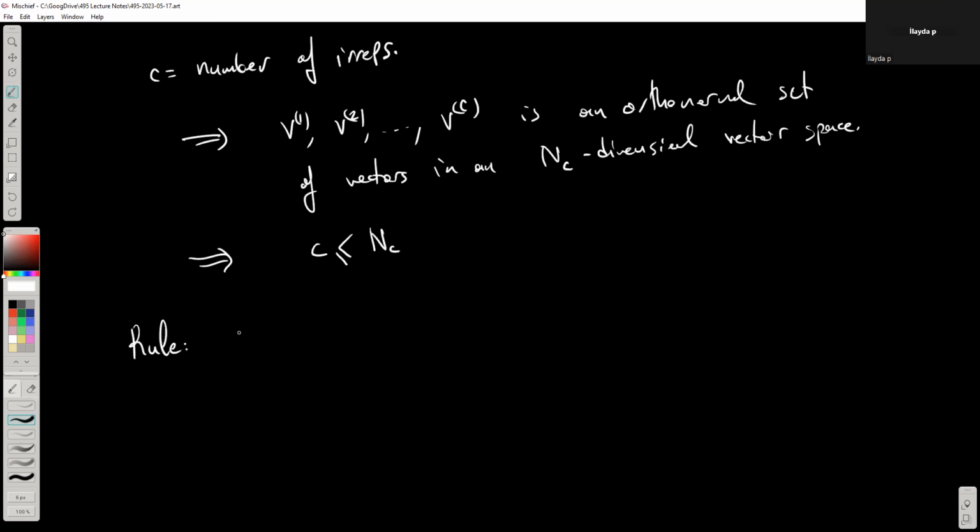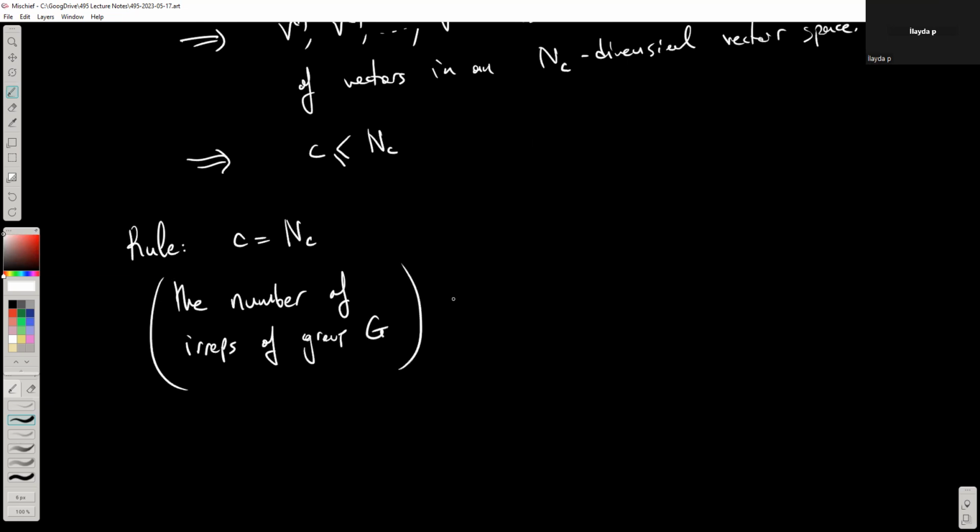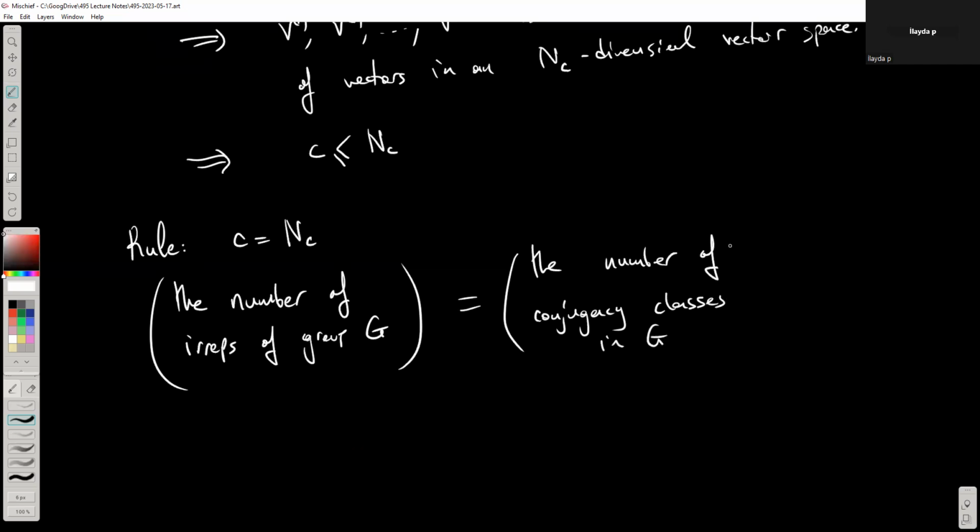In representation theory, the number of irreducible representations is equal to the number of conjugacy classes. So the number of irreps of group G is equal to the number of conjugacy classes in the group G. Okay.